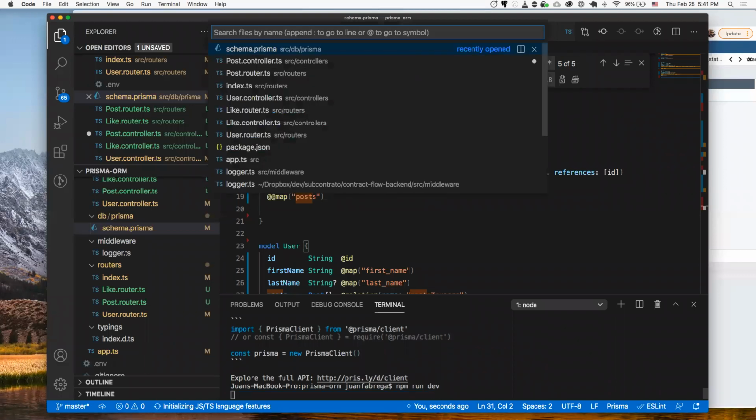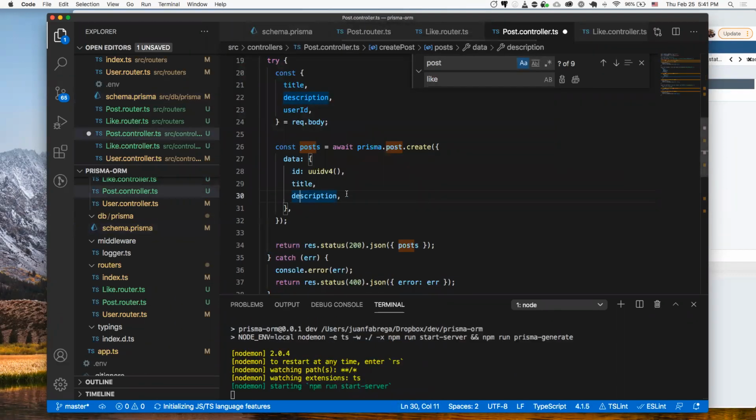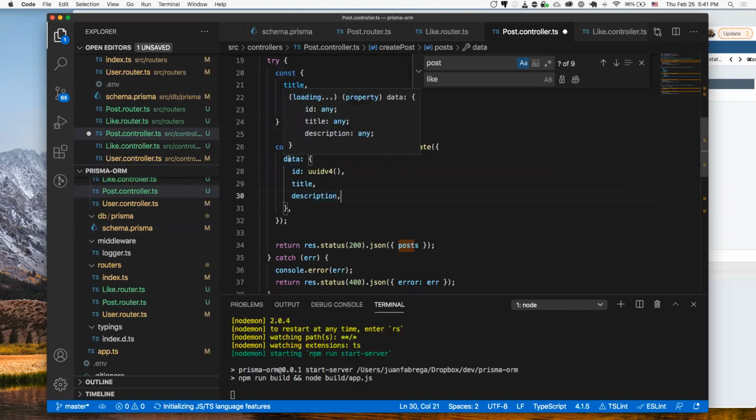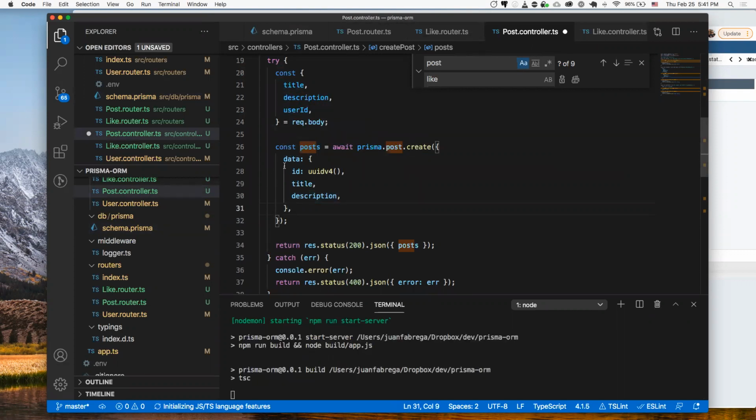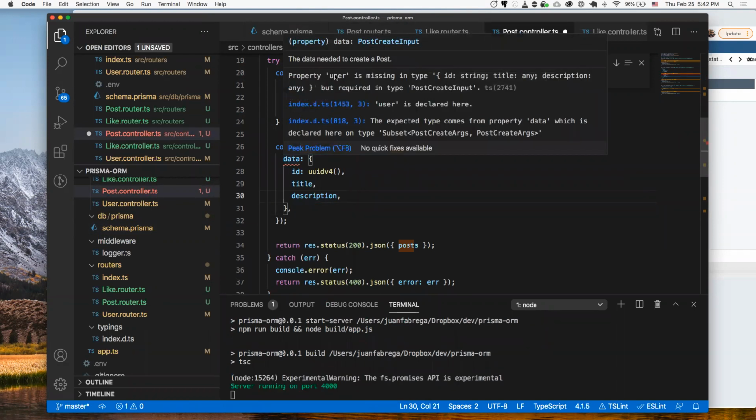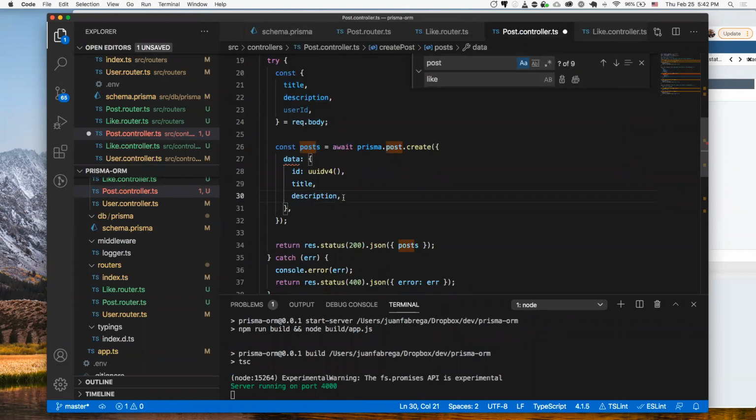All right, let's go back to our post controller where we were finishing writing up this query. Now, it's still throwing an error. Again, it takes a little bit for my computer to catch on when it's under heavy load, but it will error out and tell me that, oh, there it is. Property user is missing. So yeah, it needs to have a user related to the post. Let's go ahead and add that.